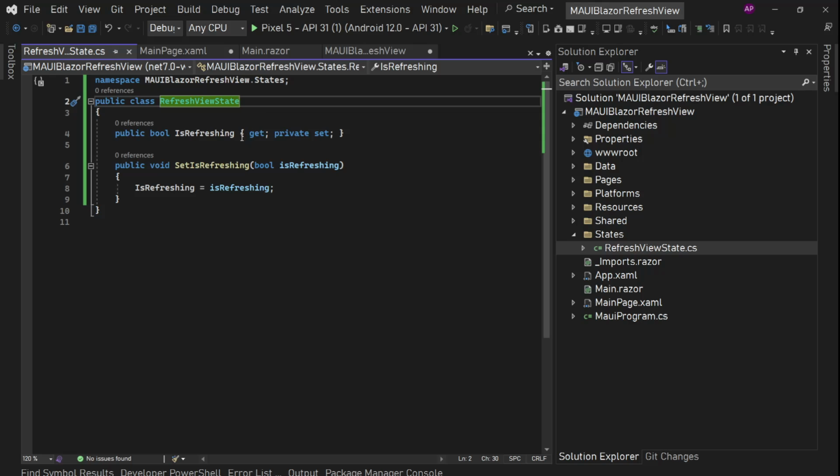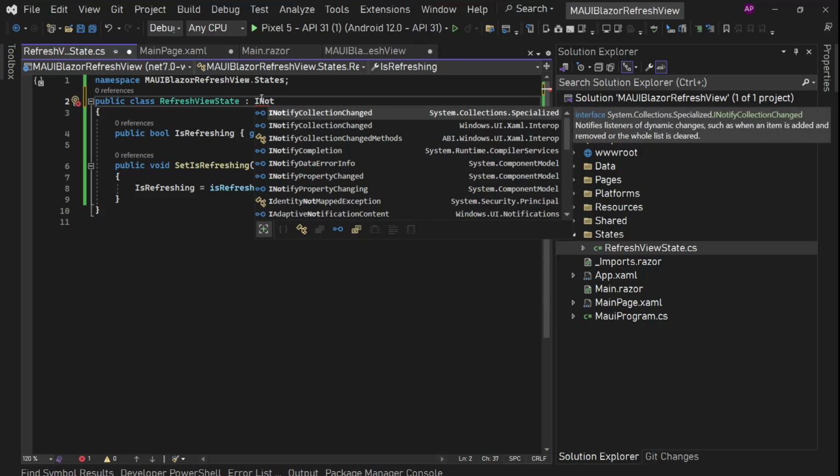Actually not. Whenever this property is changed, initially it will be changed from the MAUI side, from the refresh view. Then we should indicate to Blazor that this property has been changed, so is refreshing is true. Now you need to refresh the data. And when the data refreshing is done, then Blazor should indicate that is refreshing is false. Then this value should go back to the MAUI side, the XAML side, so that it is set to false.